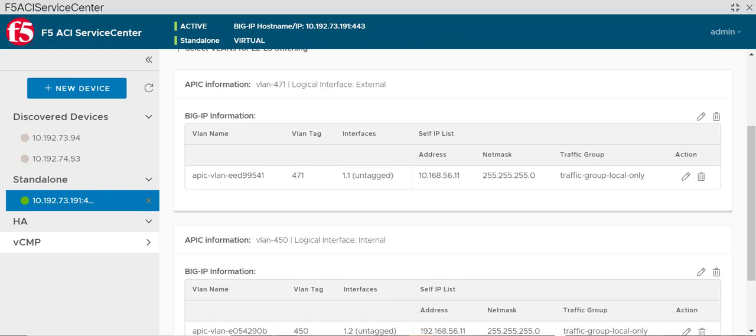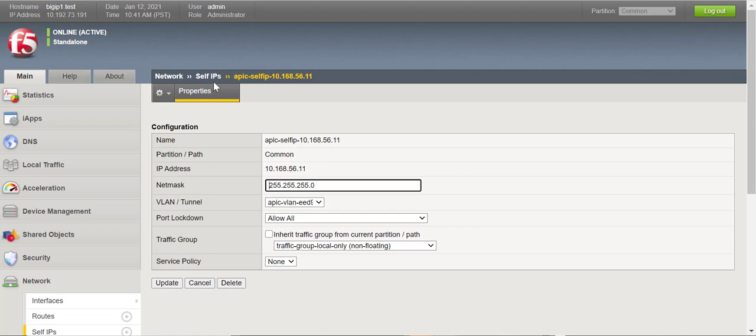If we go back to the BIG-IP and refresh the self IP, we see that it has changed the port lockdown back from allow all to allow default.